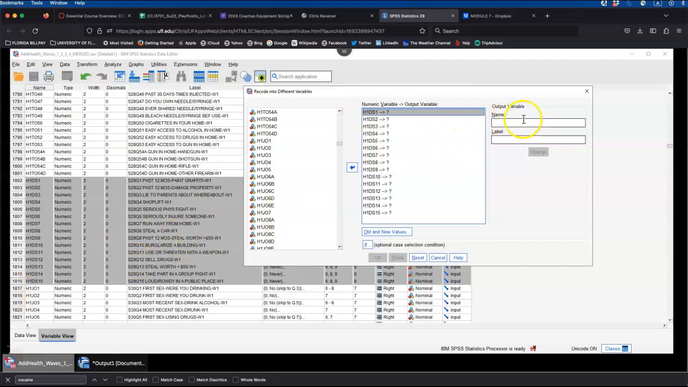So the very first variable is a variable on graffiti. So I'm just going to type the word graffiti right there, okay? And I'm going to actually just call it graffiti recoded, right? And again, I can copy and paste that same variable into the label. And again, I'm just using a right click to do that.